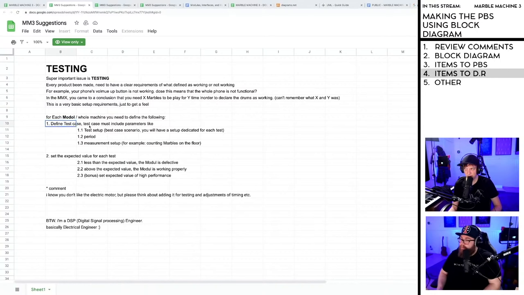Define test case. Test case must include parameters like test setup, period, measurement setup. Set expected value for each test. Less than expected, module is defective. Above the expected, the module is working properly. Bonus, set expected value of high performance. Comment: I know you don't like the electric motor, but please think about adding it for testing and adjustments of timing, etc. That's a good point.